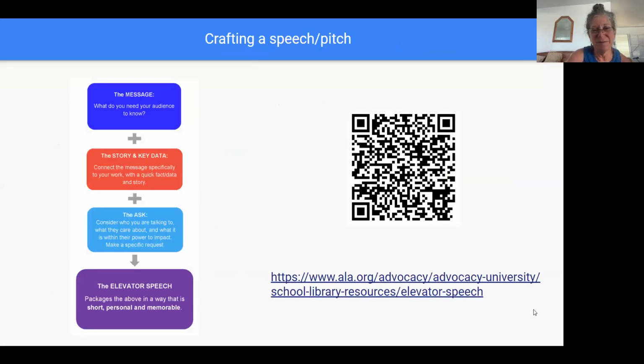And so here's a bit of information again from the school library resources from the American Library Association about how to craft a speech or pitch. What do you need your audience to know? Think about the message, come up with a story and key data so you can connect the message specifically to your work with quick facts or data in a story.